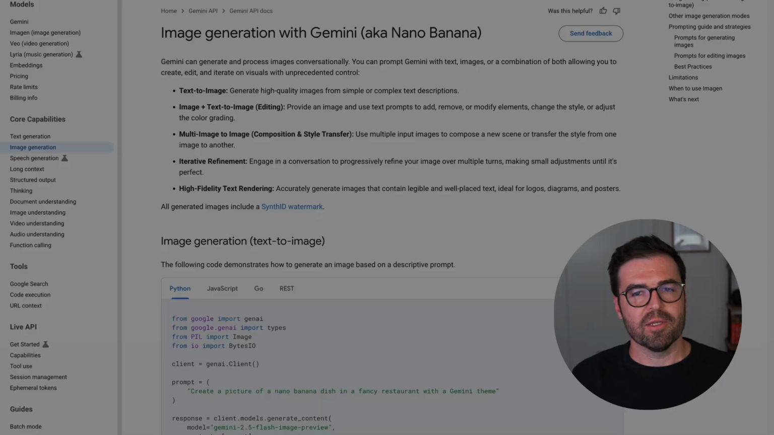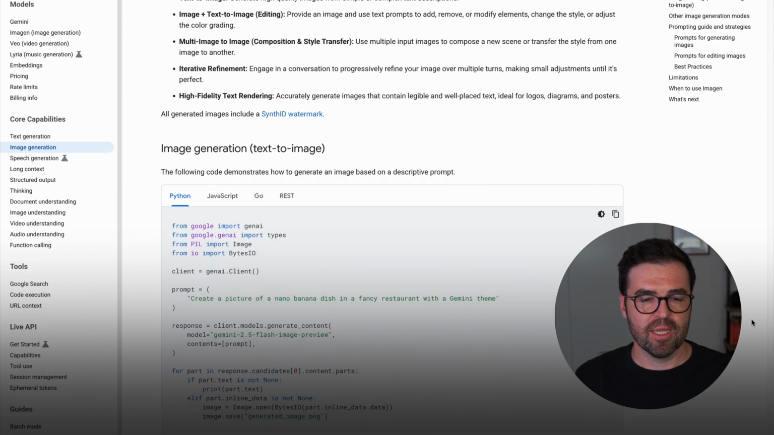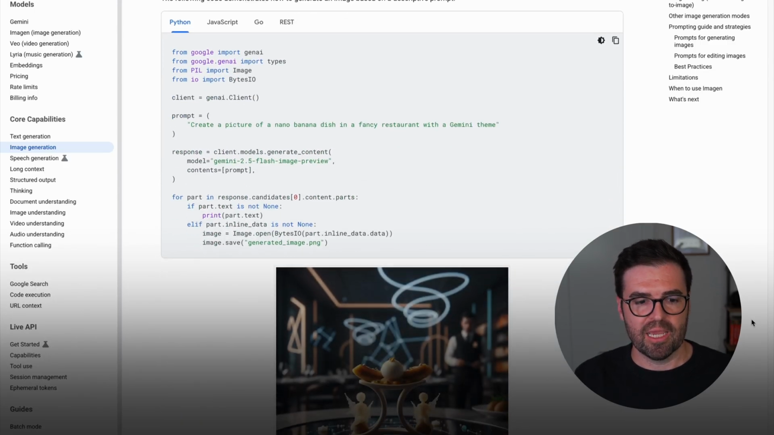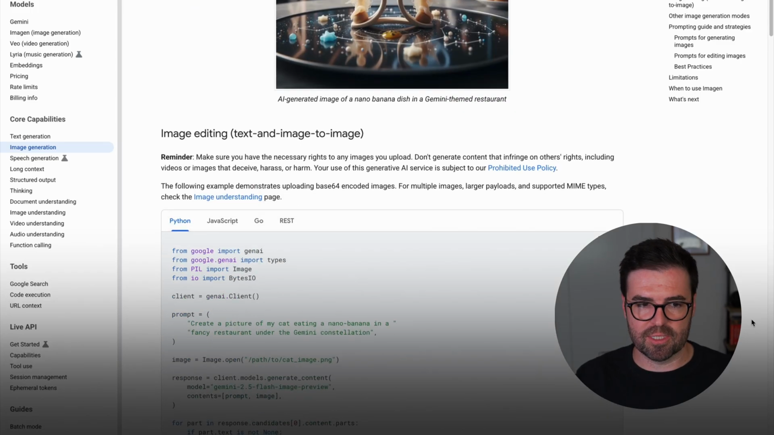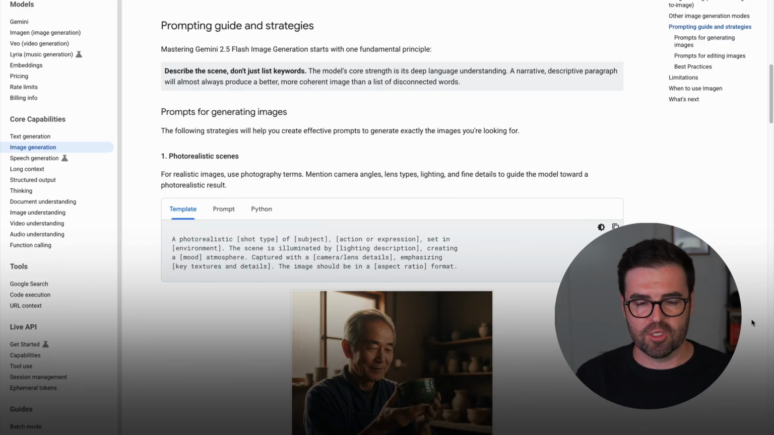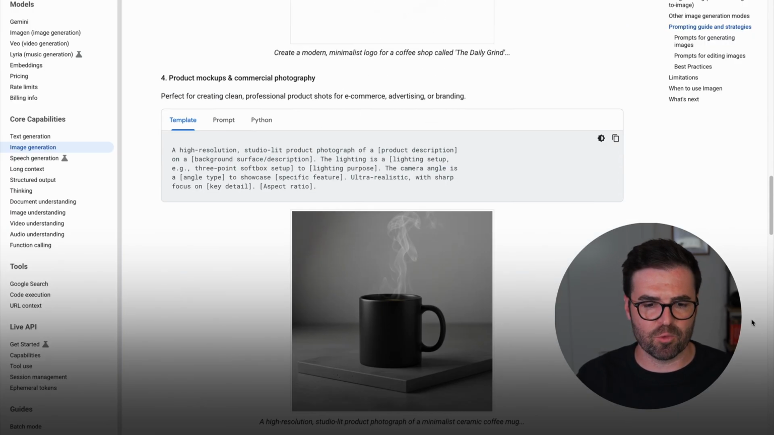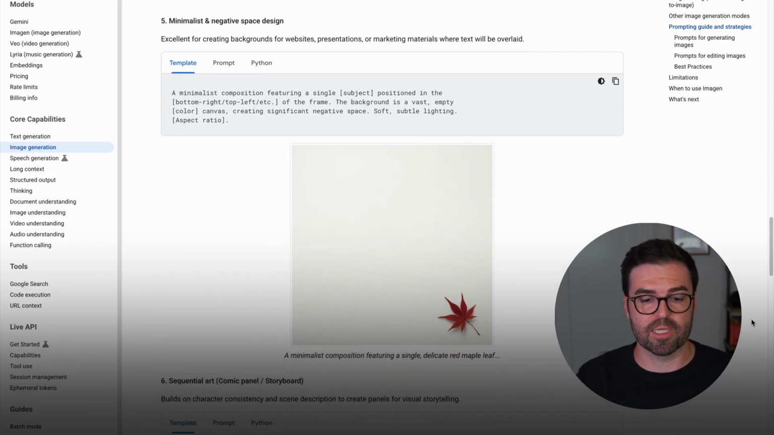Now, real quick before we get hands-on, Google has actually released a prompting guide that I have pulled up on the screen here, and I'll include in the show notes. If you're looking to do things like generate an image, update an image, combine images, they put together an actual prompting guide with best practices on how you would phrase the prompts to get the results that you're looking for. Now let's see what this looks like in action.